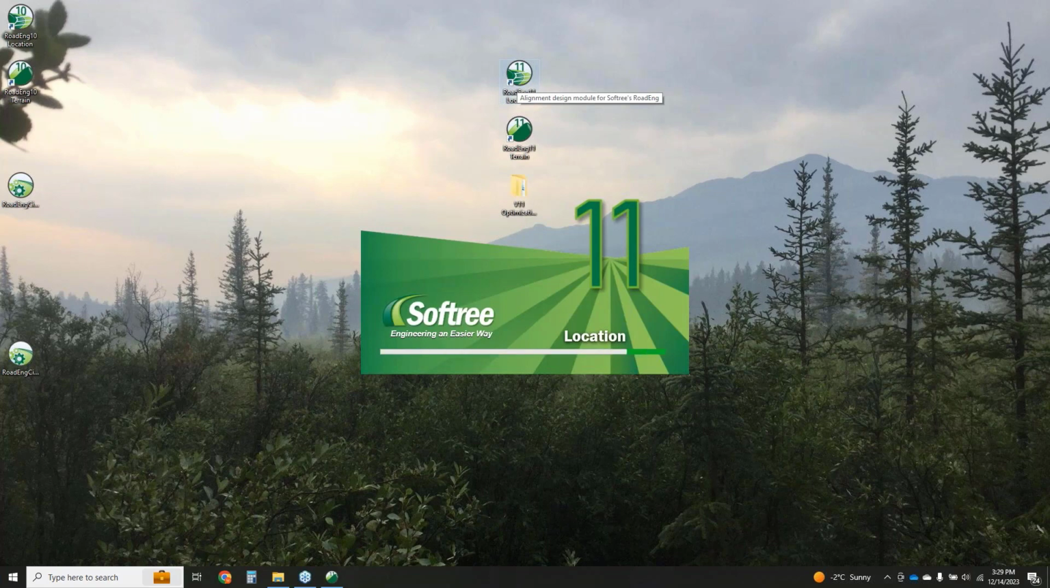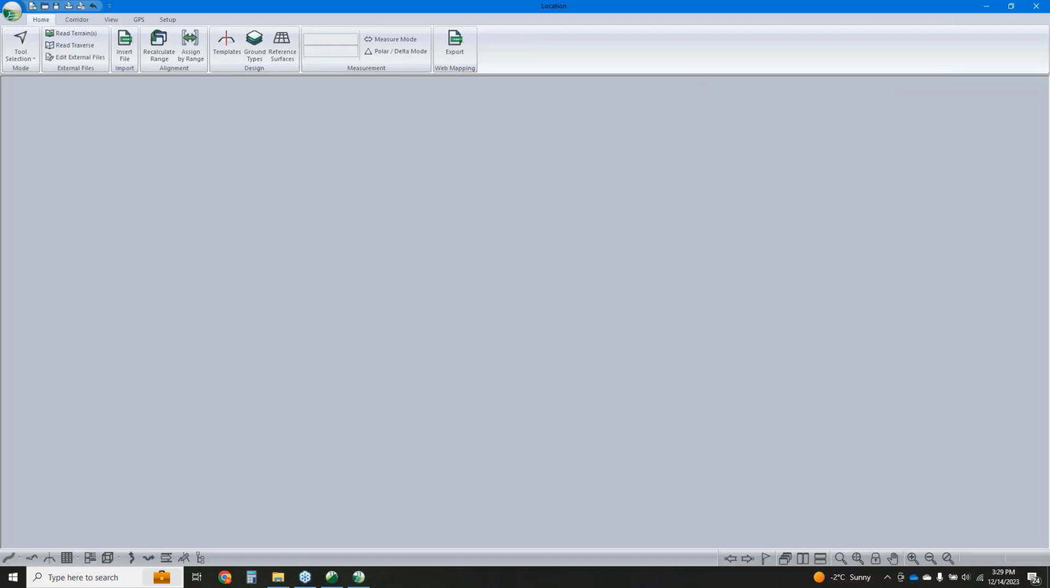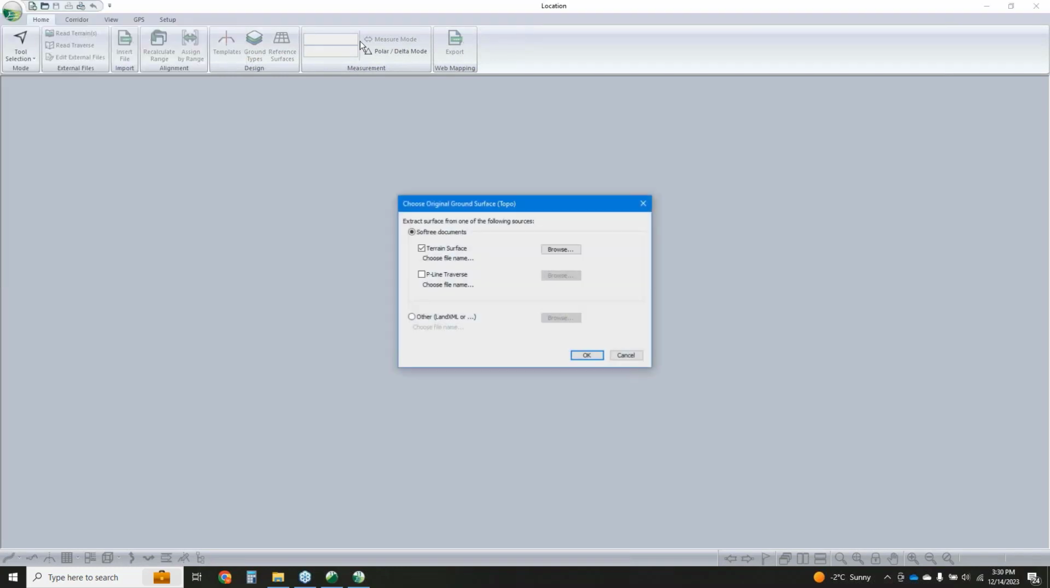And for those of you new to our software, RoadEng is modular. So we've got the terrain module, the location module, and then there's this add-on called Softree Optimal that exists now within both modules. Not to make it confusing or anything.